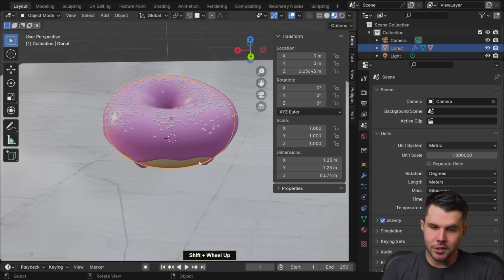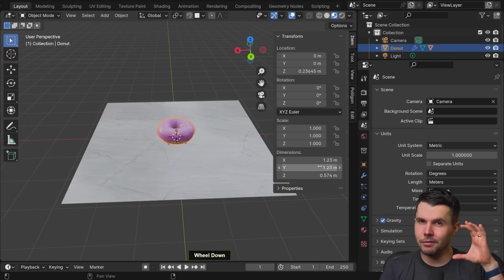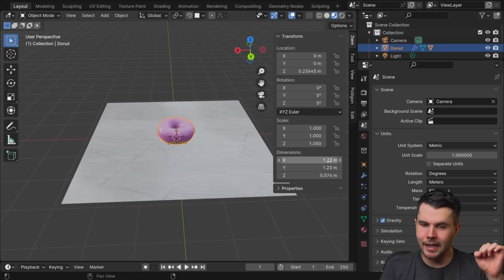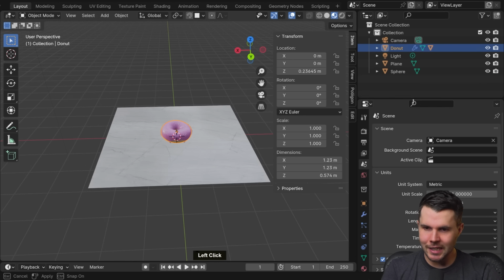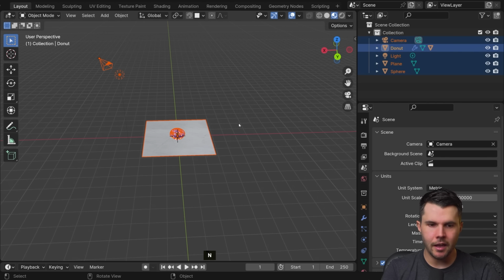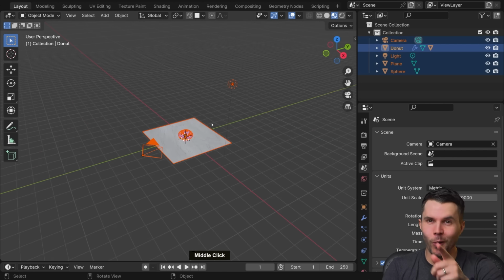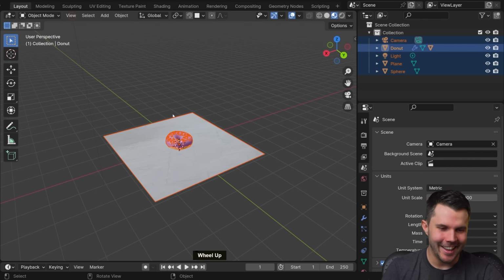So essentially, we should resize this. And a real donut is about 12 centimeters, which is exactly 1/10 of what we've got right here. So if we select everything in the entire scene, which you can do by hitting A for all, yeah, that makes more sense, okay.